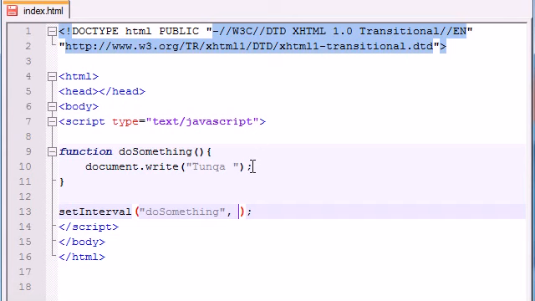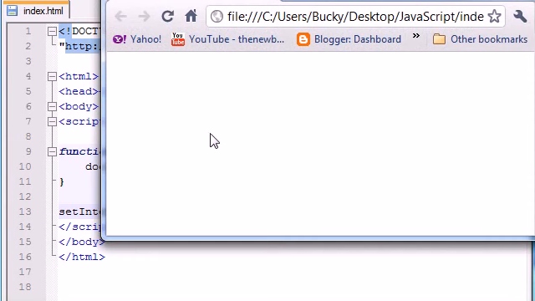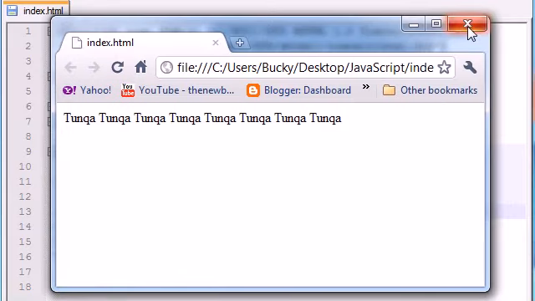And the second parameter is the increment you want to run it in, and this is in milliseconds. So if you write 1000 milliseconds, that means 1 second. So now you're going to have your function called do something, and all this does is print something out on the screen, and you're going to say run this function every 1 second. So now if you launch this in Chrome, it's going to say tuna, tuna, tuna, tuna, tuna every single second. So that's a pretty cool function.